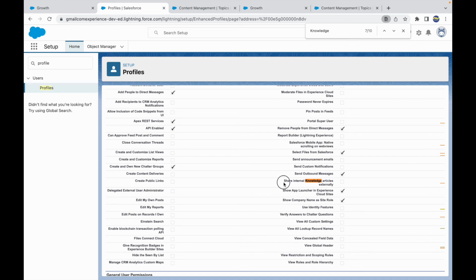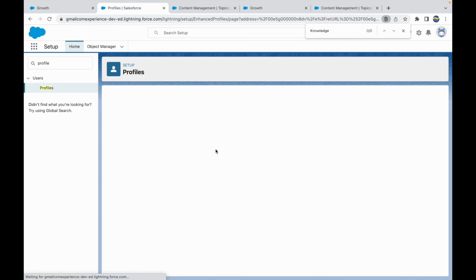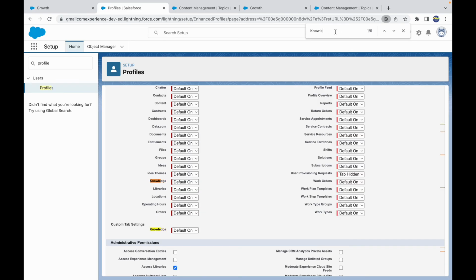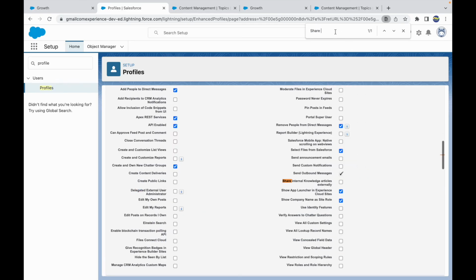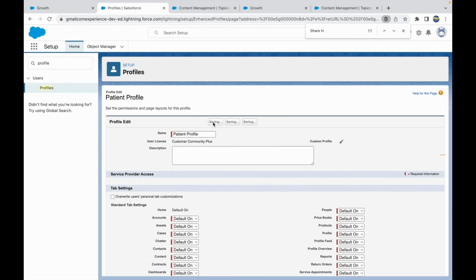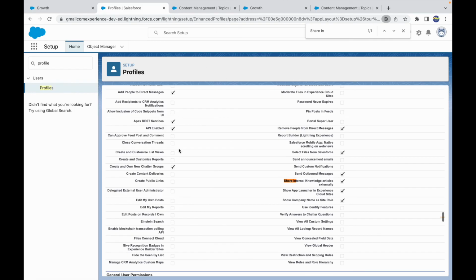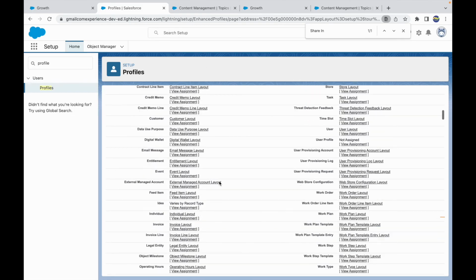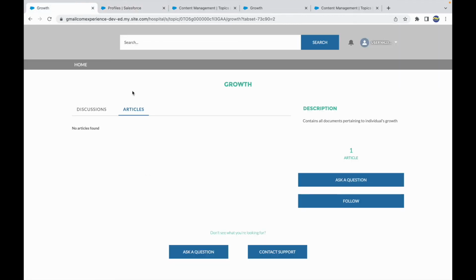I think I need to give this permission, share internal knowledge articles externally. Let's go ahead and try that out. So this is entirely a hit and trial. We'll figure out the problem and we'll try to fix it, right? So share internal knowledge articles externally, right? Because we are using an external system. That's a community cloud. And the articles that are created are internal because they have been created on the Salesforce org. Let's refresh.